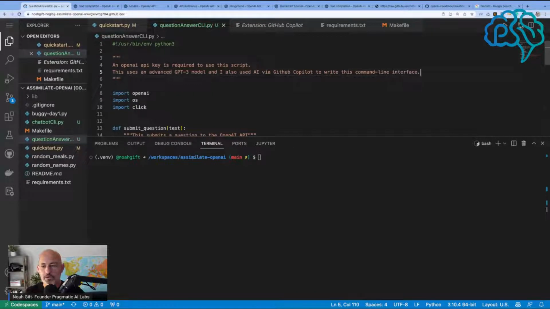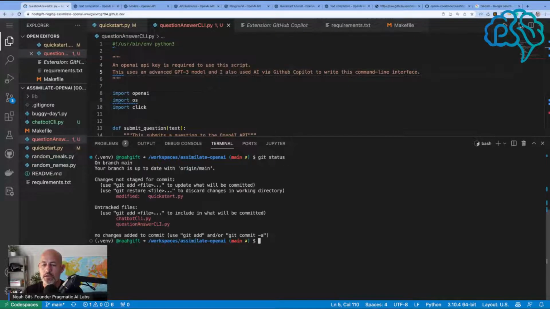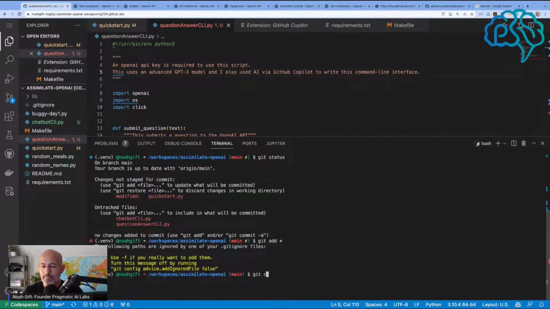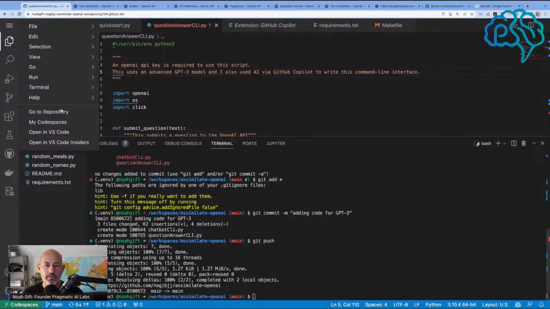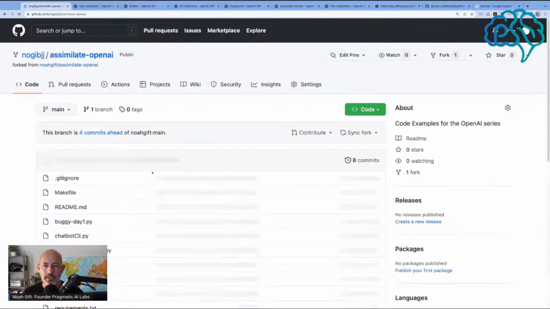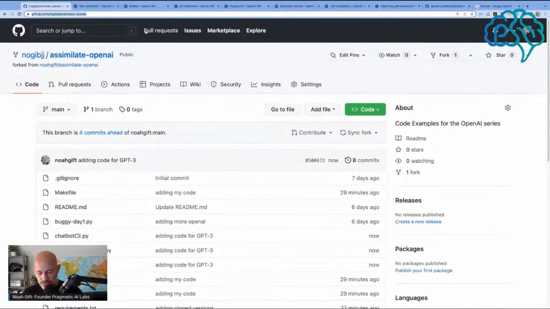We're in a weird world. We have some cool stuff available to us. Okay, so let's do git status. Add this, adding code for GPT-3. Perfect. There we go. We got this thing working. So if other people want to play around with this thing, they can get access to it here.